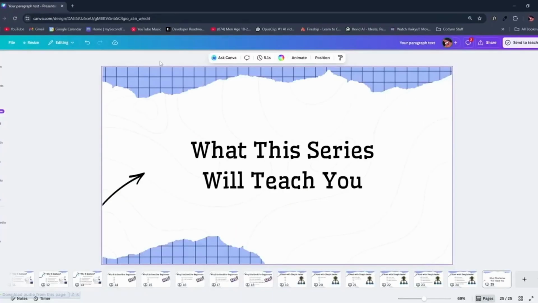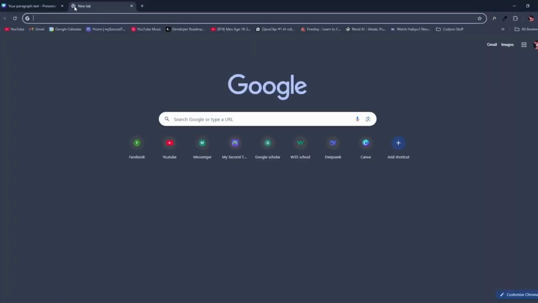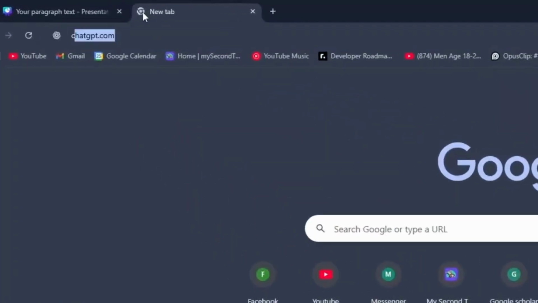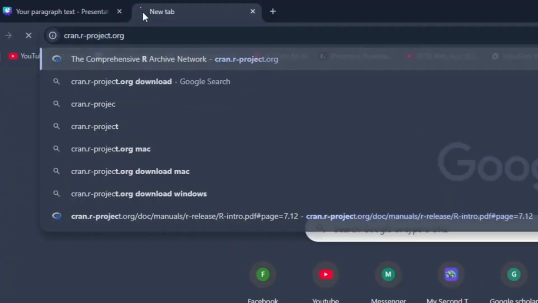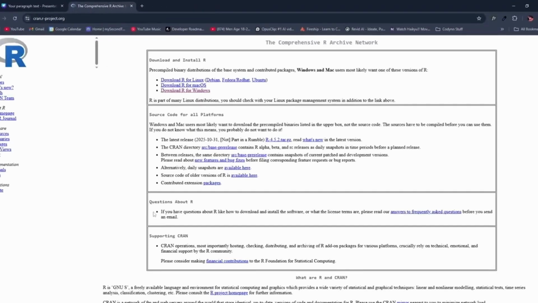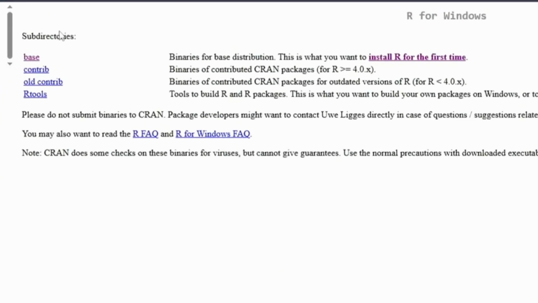So what you need to do to install R on your device is first you have to open your browser. I'll be opening a new tab, and then you have to head over to cran.r-project.org. So after that, you'll be directed to this web page right here where you are prompted with the download options for both Mac and Windows and also Linux. So you can choose a download option according to your operating system. I'm using Windows, so I'll be selecting download R for Windows, and then you'll be directed to this web page.